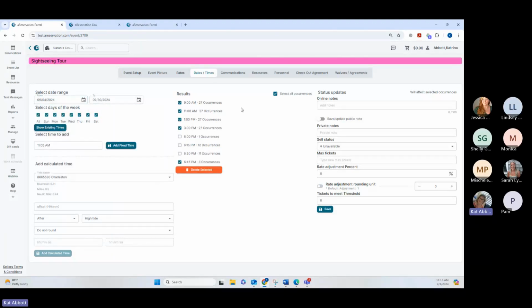Show existing times. And I only want to make the 9 o'clock one. So I'm just selecting the 9 o'clock. And then over here on the rate adjustment, I'm going to put how much I want to discount this by. So I want to make this 10% cheaper. And I'm also going to put a public note on. So in the online notes section here, I'm actually going to put that this is an early bird special.